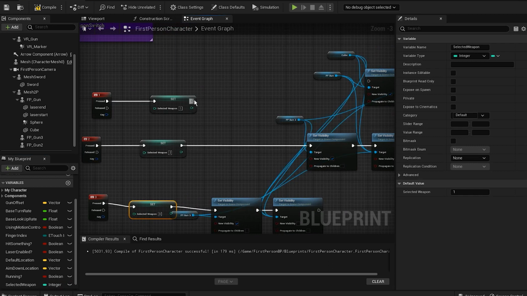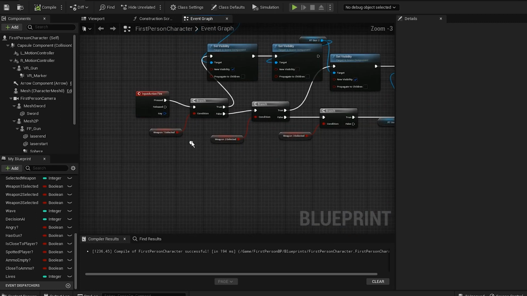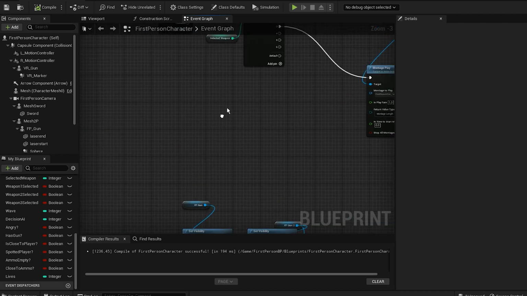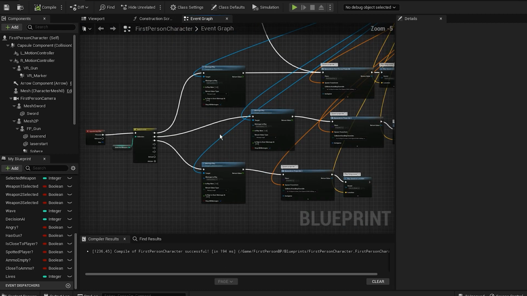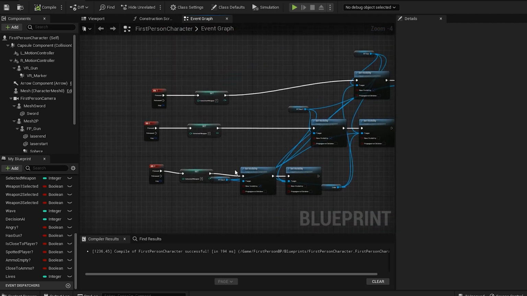So to summarize this solution, instead of using booleans to check whether something is happening, in this case what weapon is selected, we use a number. We can set this number however we'd like. In this case, I use the keyboard numbers, but you could do the same thing with a weapon wheel, or however you'd like.